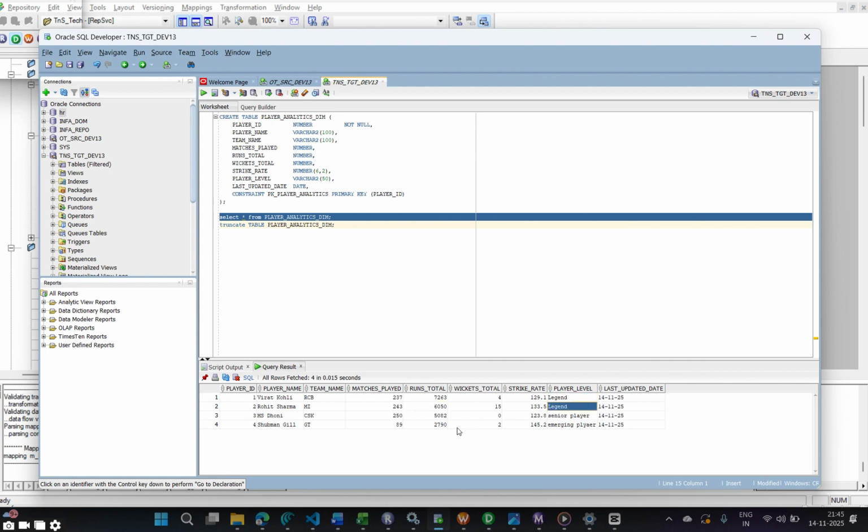Above 6,000 is a legend. Below 6,000 and above 3,000 is a senior player. Below 6,000 and below 3,000 is an emerging player. And the last updated date is 14/11/14, today's date, right? These two only we calculated in the expression transformation, right?